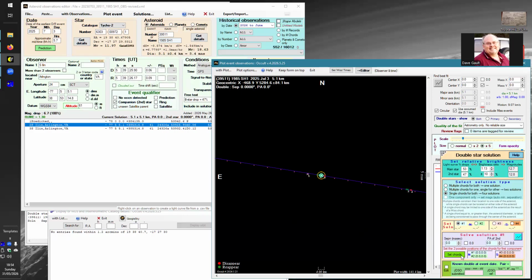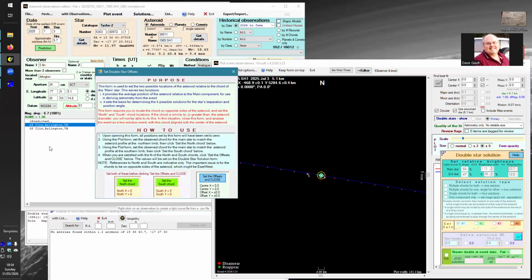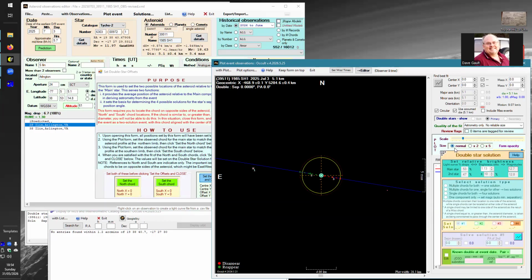we need to set the chords to the northern, for the A star, that is, for the northern limb, there it is there, and the southern limb. At the moment, all the offsets are 0. So how do you do that? As soon as you click on here, it'll bring up another window. There it is there. Now, let's zoom in a bit so we can see what we're doing.